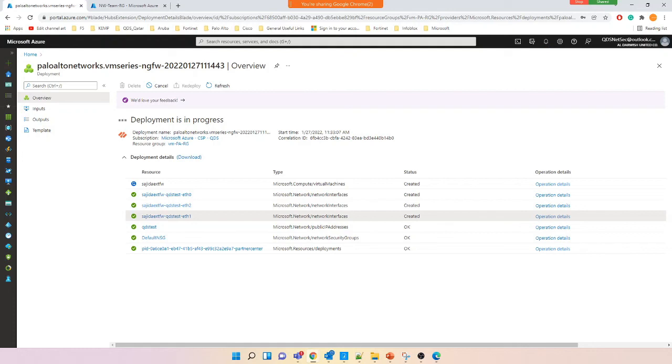Sajid, should it be 4 interfaces or only 3? It depends on your requirement. You got my point. Okay, so let's wait, the deployment is in progress.